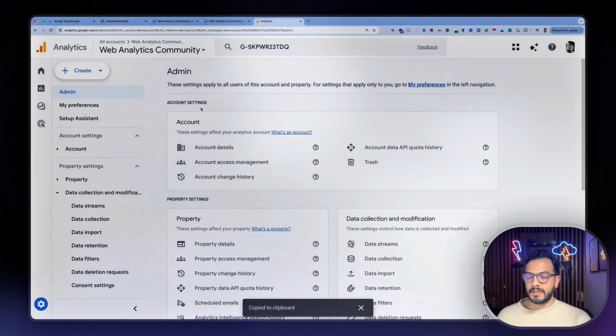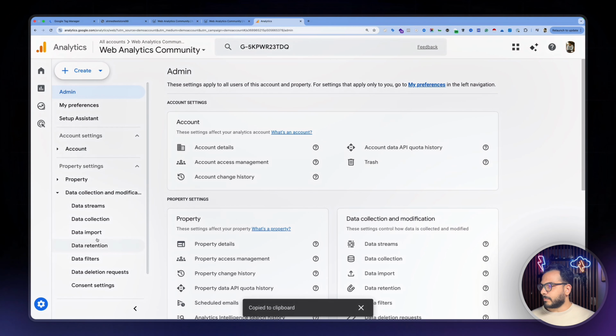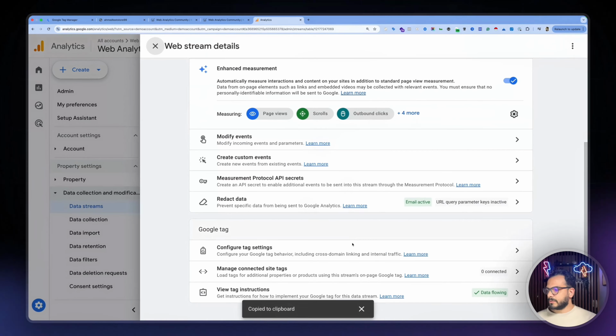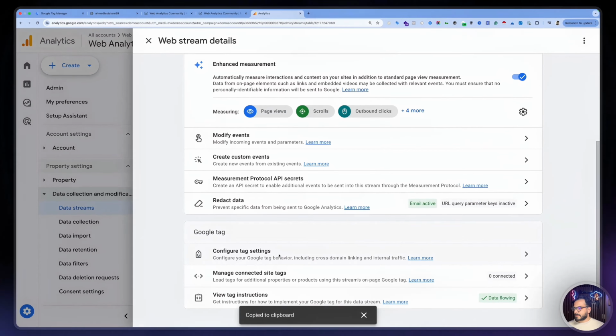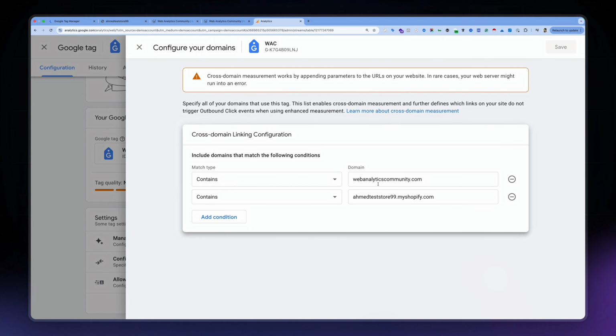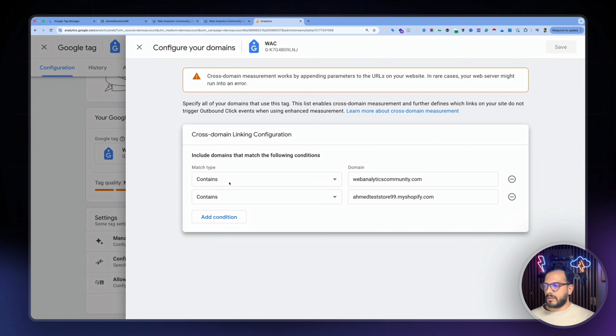To configure this, you need to have the same Google Analytics property installed on both websites. If that's the case, open that property, go to Admin, then go to Data streams under Data collection and modifications. Select your stream, go down and select Configure tag settings, scroll and select Configure your domains. Then you'll need to add your domains this way, without www. You can use either contains or exactly matches, but I like using contains. Now let me show you how you can test or validate if this is working or not.